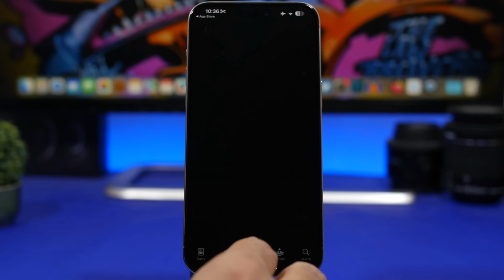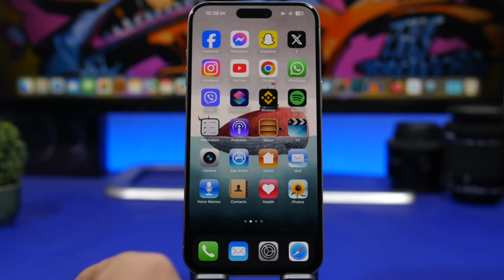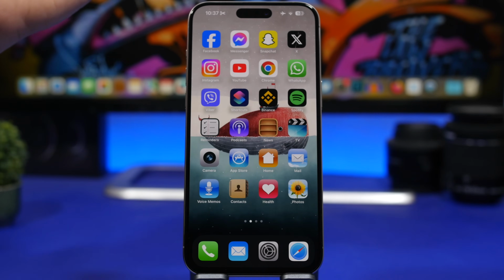So if I want to open the App Store, it does work. Of course, it opens the App Store. This is how easy you can install any of these themes on your device. And of course, if you just want to remove it, all you have to do is head onto your settings, general, profiles, and remove the profile you have installed.